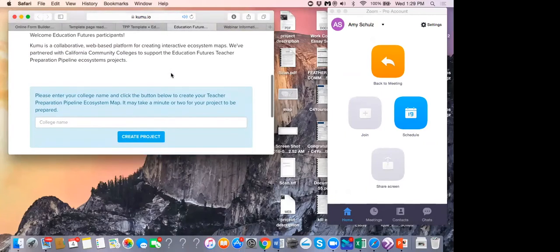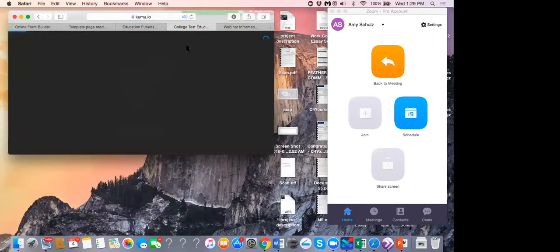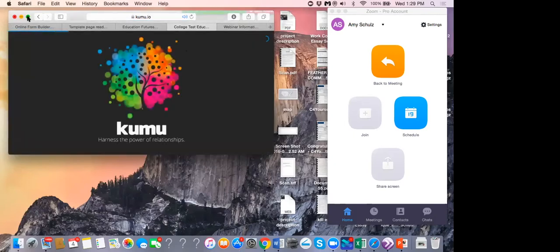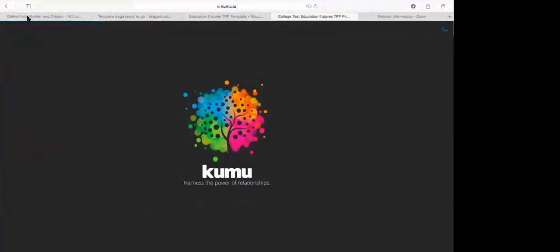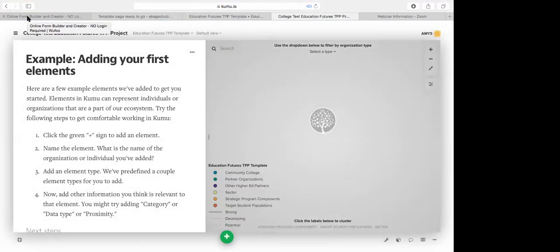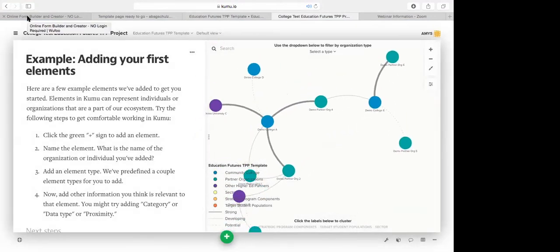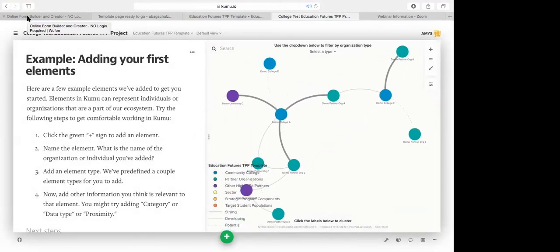And this is really an introduction. You start with your college name, and I will do just a test college so you can see. You just type your name in there or your region, create the project, and it will take you here. So this is actually a demo that we're going to show for today, so you can see what is involved.